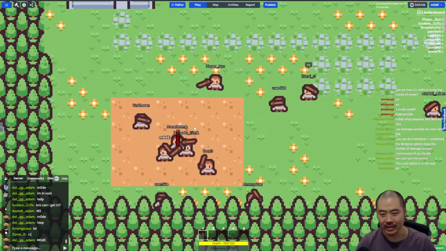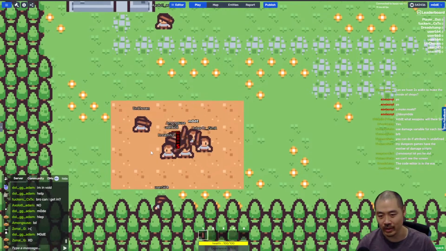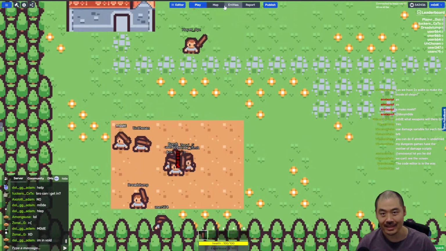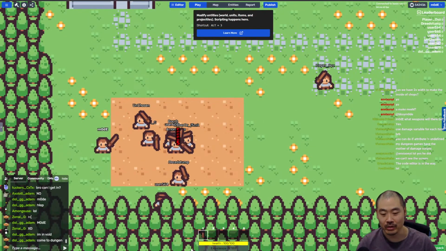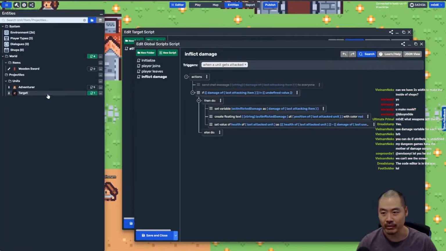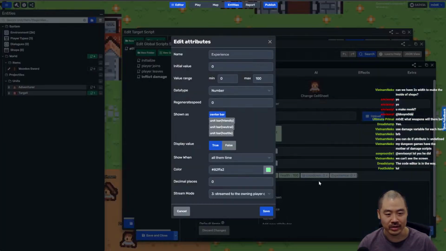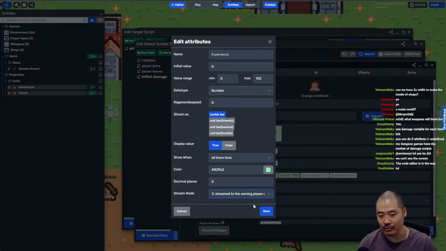Okay, look at that. Now you can target this thing and it's showing the number as expected. So I fixed that. The next thing I wanted to add is experience, which I already added. The way I did that is I went to entities, clicked on adventurer, and added a new attribute called experience, which looks like this. It shows in the center bar, it shows all the time, and I only stream it to the owning player and not to everybody else because no one else needs to know, right? And when I do this, this actually saves bandwidth usage, because I'm not sending this data to everybody.